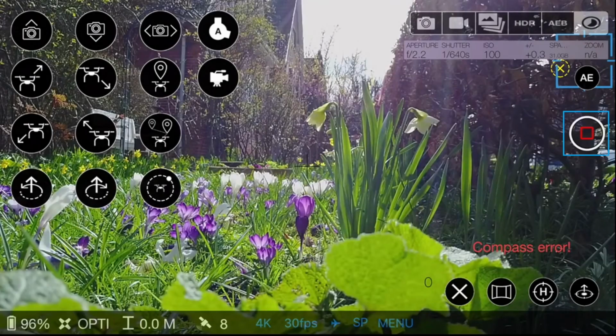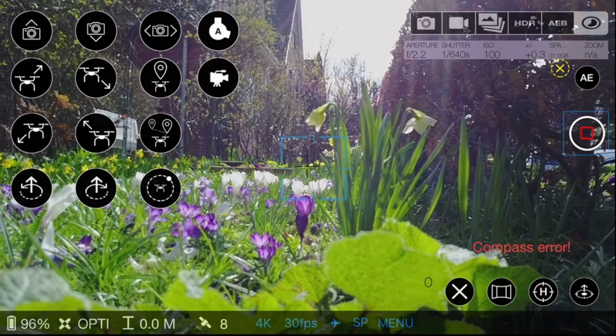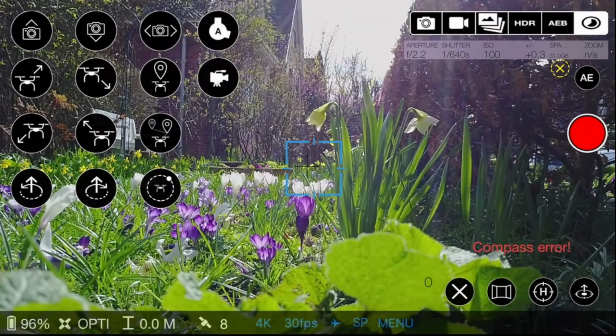In the middle, we find the trigger to start video or photo capturing.